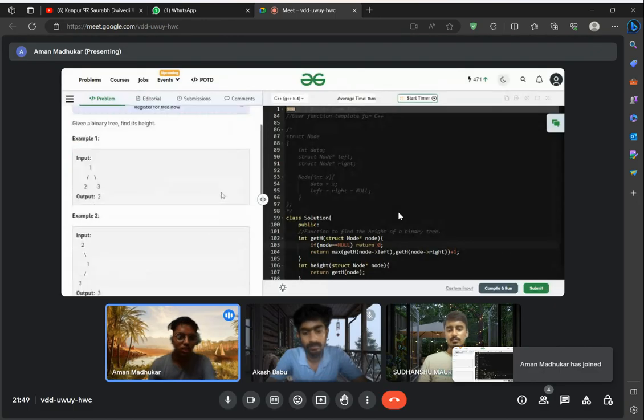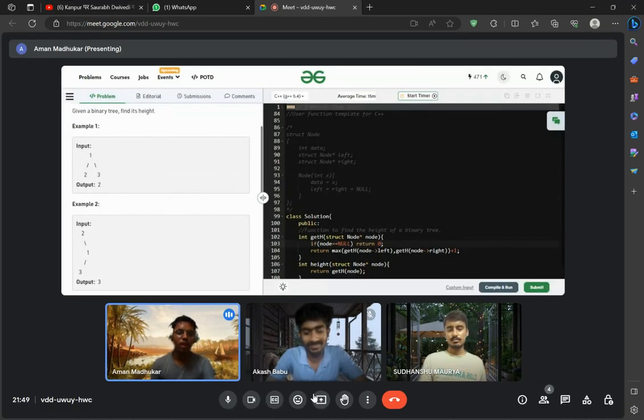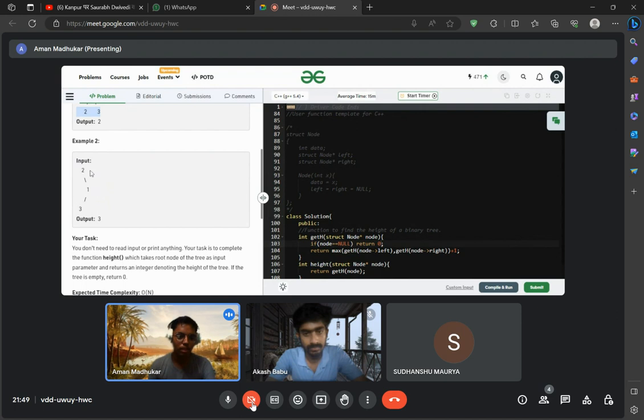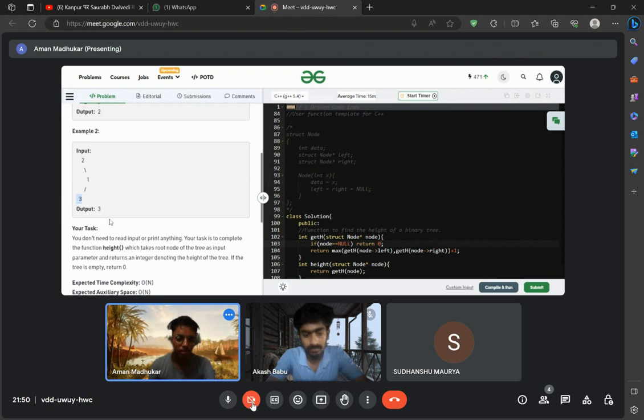So today's question is very easy. It is just asking us to find the height of a given binary tree. The root of a binary tree is given and we have to find the height of the binary tree. We can use two approaches. If we are using BFS traversal, we can count the number of levels, and the number of levels will be the height. Like in the given example, this is level 1, this is level 2, so the height is 2. In this example, this is level 1, level 2, and level 3, so height is 3, right?